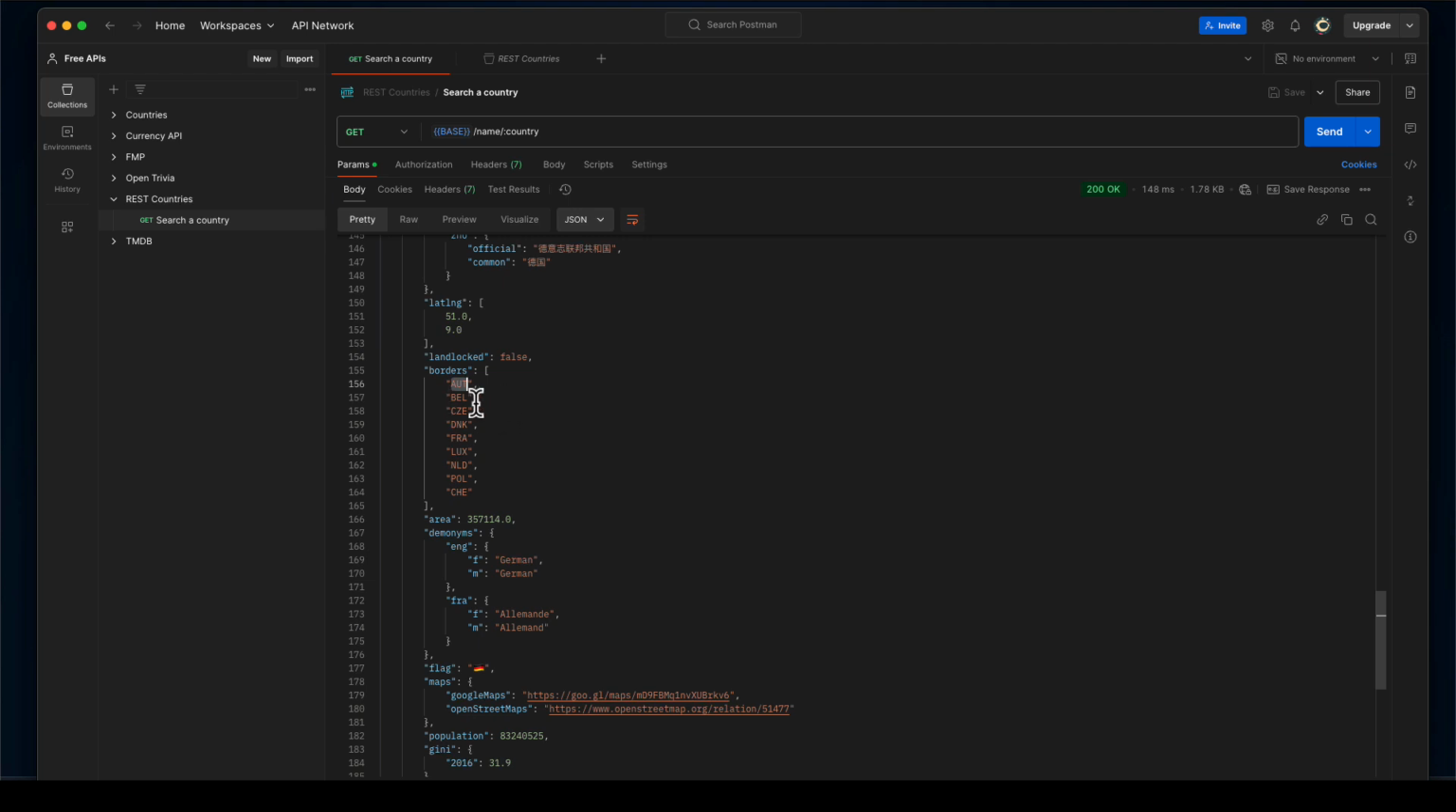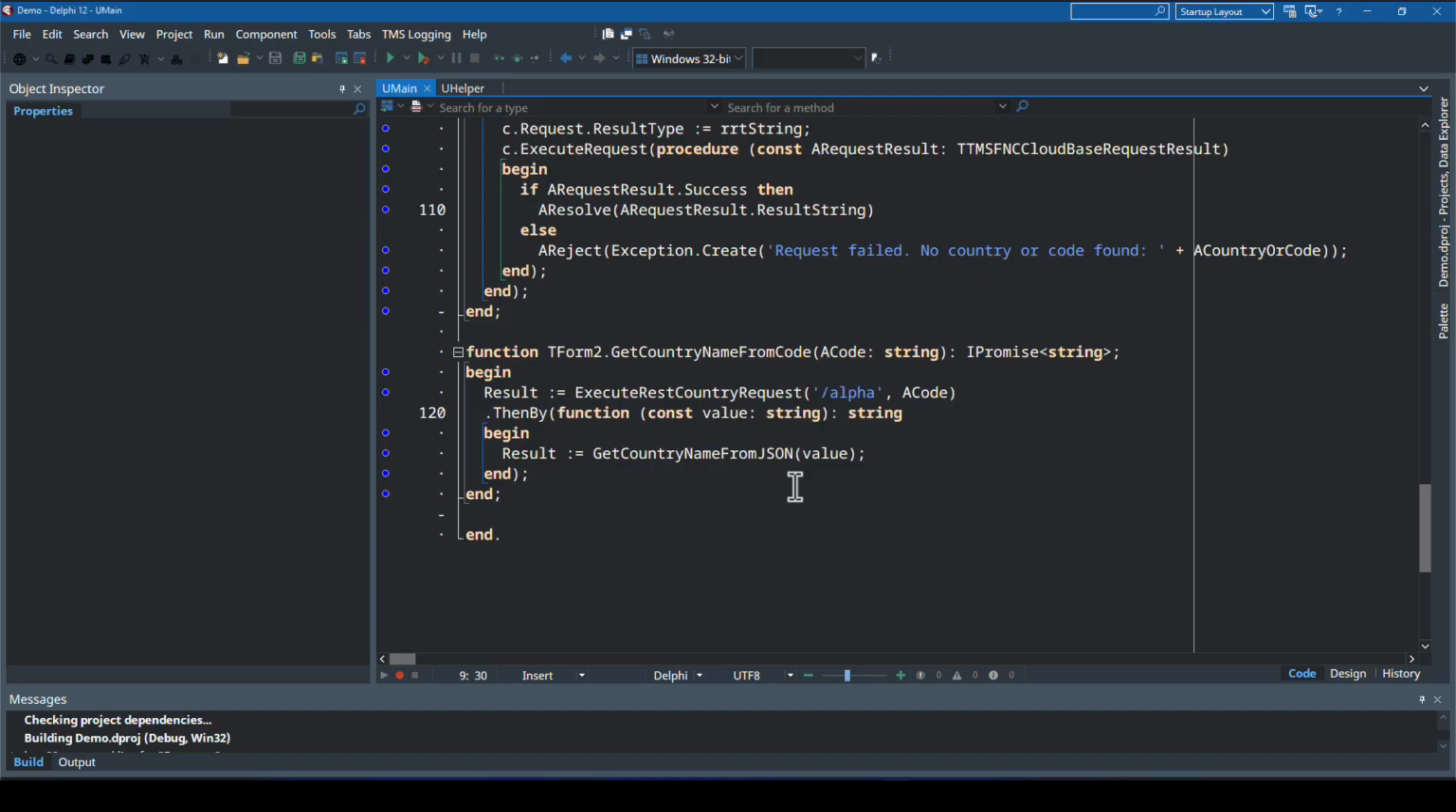So for each of these codes, we will issue additional requests to the web API in order to get the name of the country. The amazing thing is that in code, we can write it like this. We can say, get me the name of the country for this code, and then, if it is successful, process the result. That's the key message of this video. And now I'll guide you step by step through the demo how you can build this yourself.